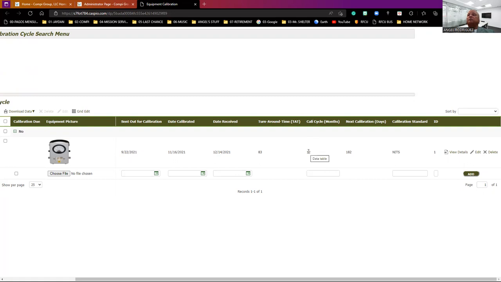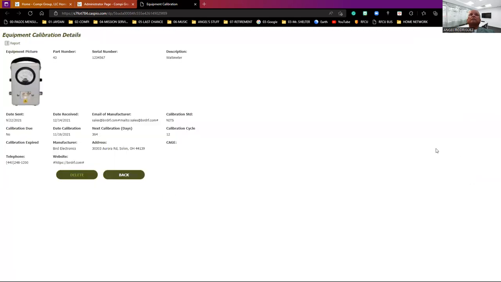Calibration cycle, 12 months. Next calibration is calculated by determining when the equipment was calibrated and today's date, 182 days from today. You can click on view details and you can see an overview of that particular equipment.